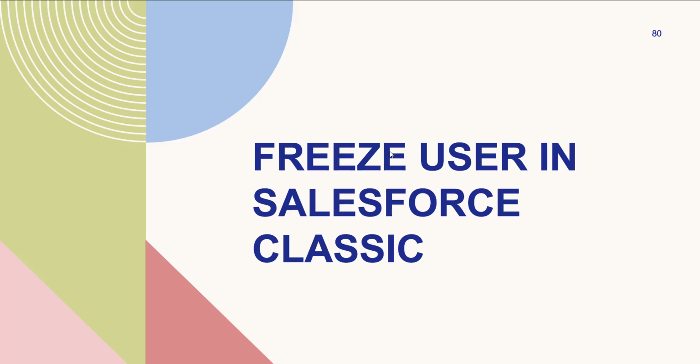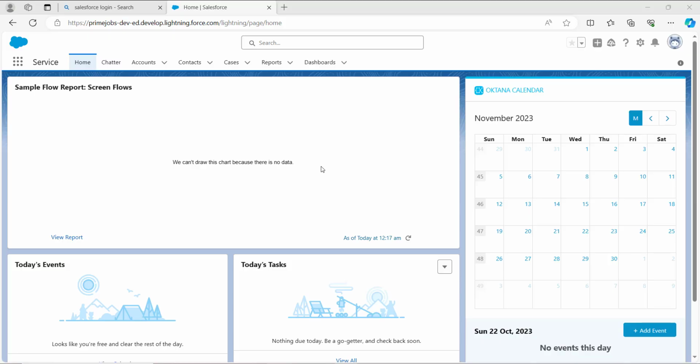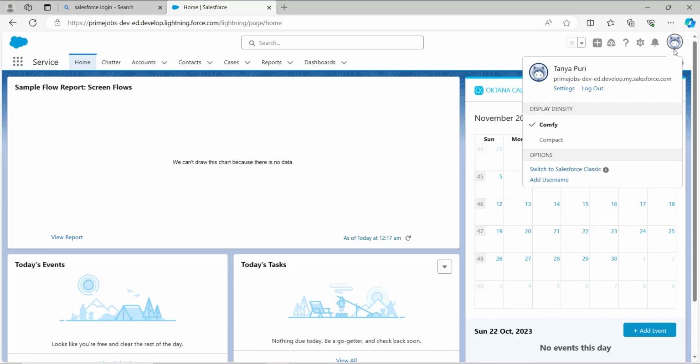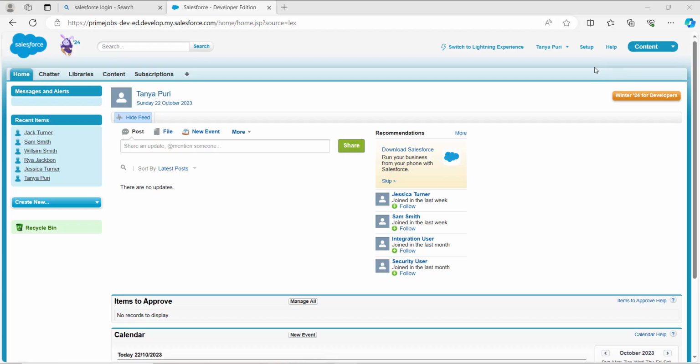Now we will learn how to freeze a user in the Salesforce Classic experience. First, log into your Salesforce account. If you are not logged into the Classic experience, firstly move to the Classic one. You all know how to navigate from Salesforce Lightning to Classic. Once you have successfully redirected yourself to the Salesforce Classic experience, your next step is to click on the Setup button that is located on the top right side.